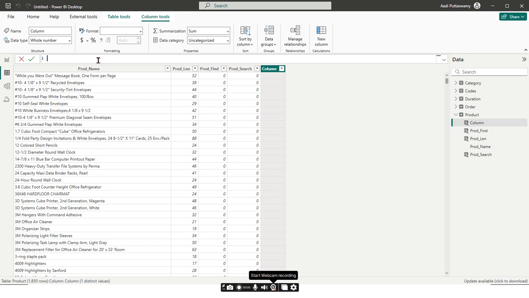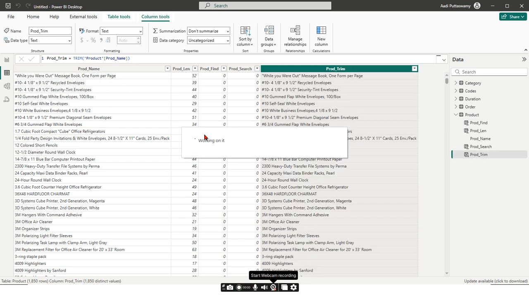Let's say trim and just mention the column name. Say enter. I'm not sure whether we have the unwanted spaces here, but if you use this trim, this will remove the unwanted spaces.